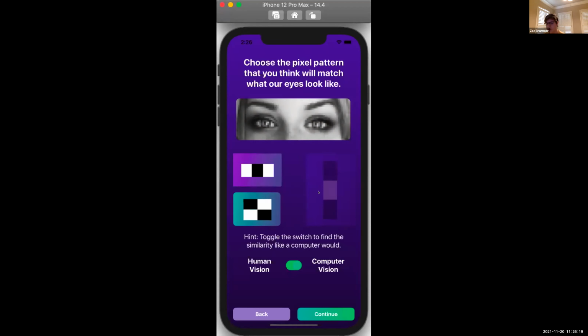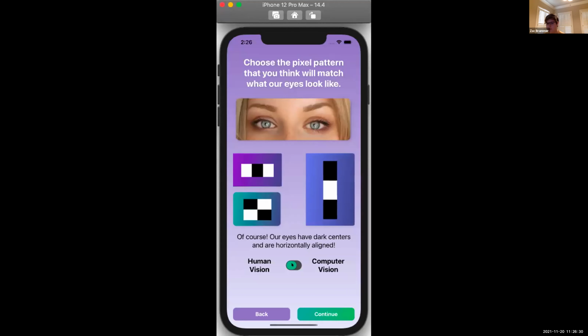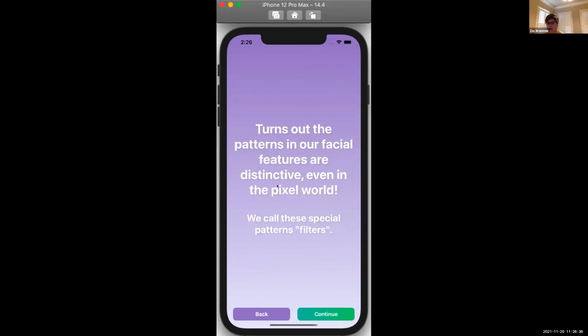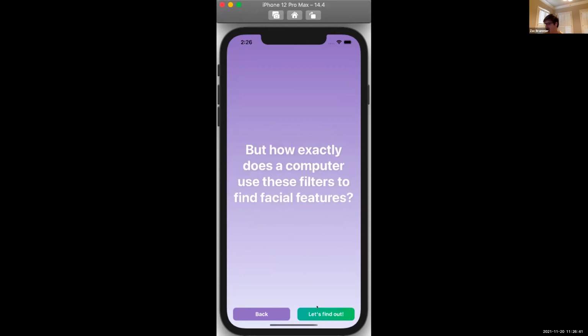And then you've got all these different options. Like if you click this one, oh, that's not what it is. It's not this one either. But if you click the right one, it's like, yeah, did it right, good job. You can just change back and forth between how we would see it and more how the computer would see it. And then this goes into some explanation of how computers make filters.